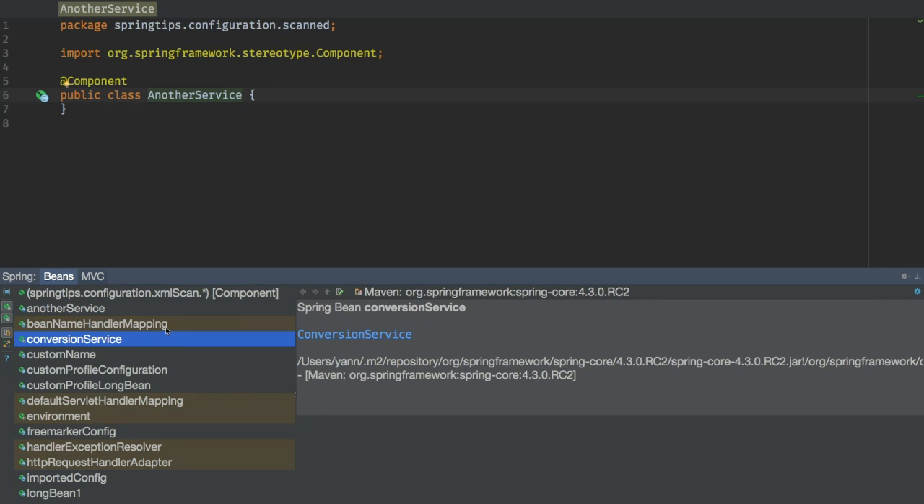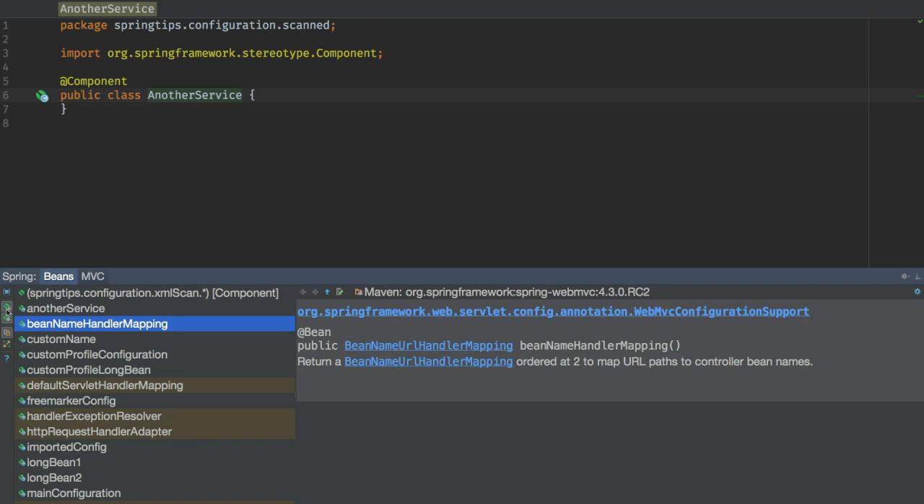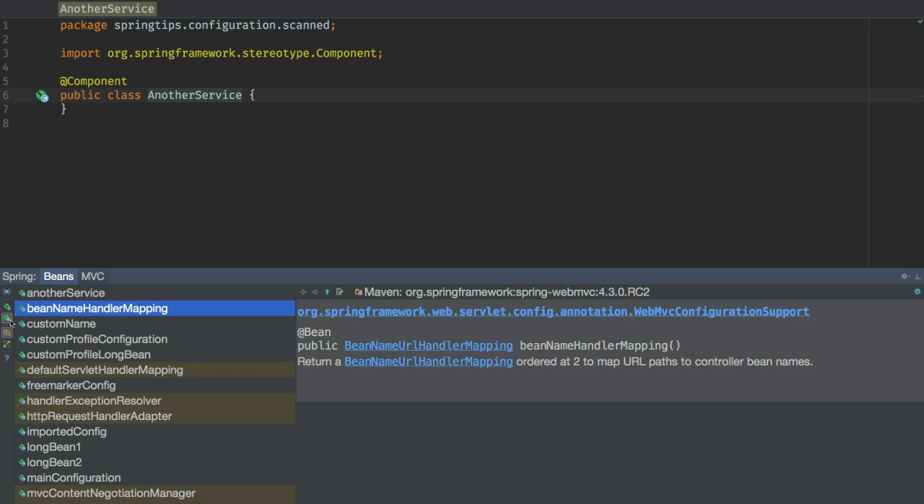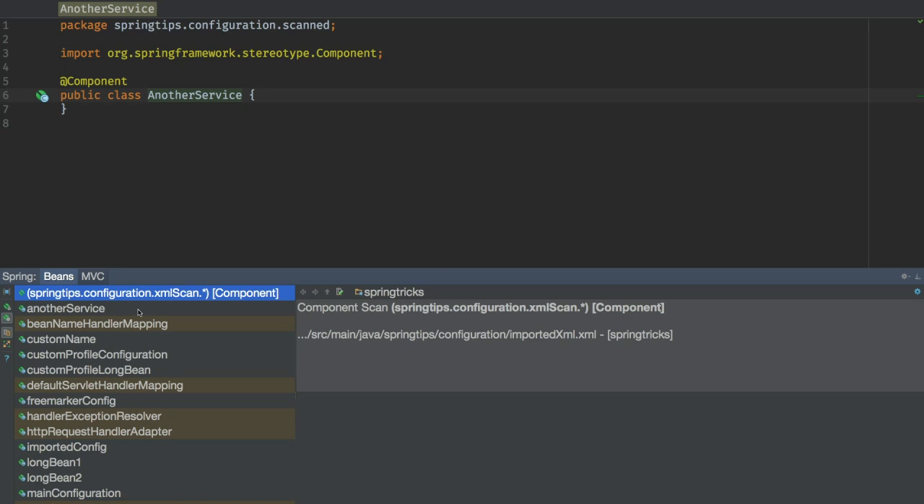We can see that some of those beans are highlighted with a different background color. That is because they are implicit beans, which are provided by the Spring framework automatically. We can switch them on and off if we don't want to see them. And you can also see some infrastructure beans, like the component scan stuff.